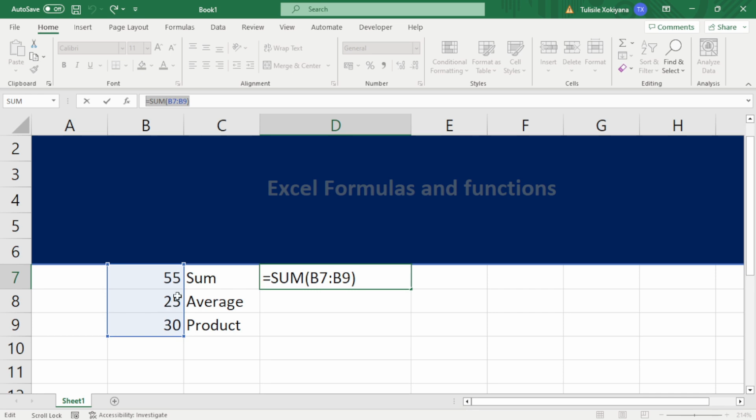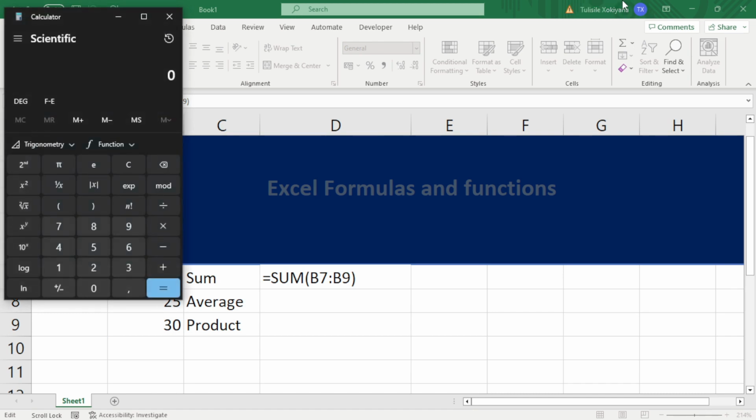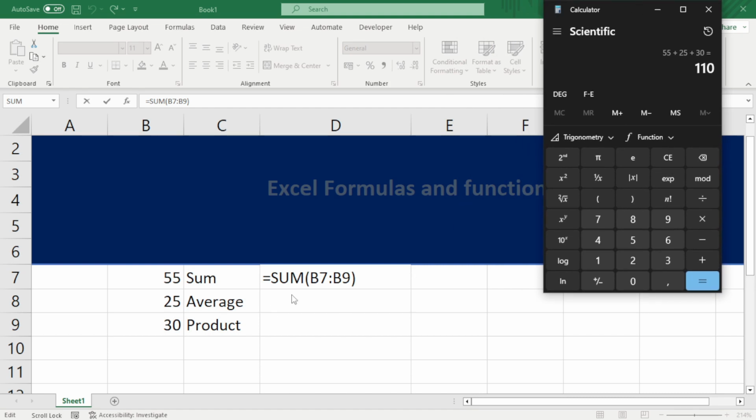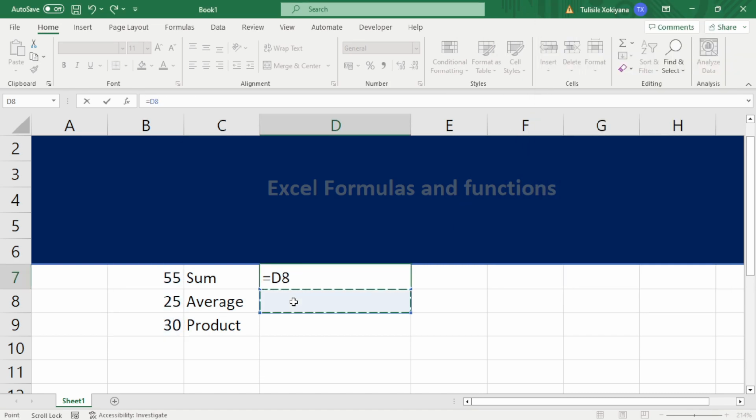So let's check if that is correct. Let's open our calculator, and when we type 55 plus 25 plus 30, it equals 110. Right, okay. So let's move to average. Let me just fix a tiny mistake there: sum, close, and close again. Now let's look at the average of these three numbers, 55, 25, and 30.